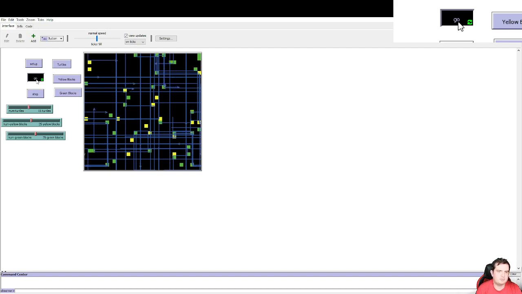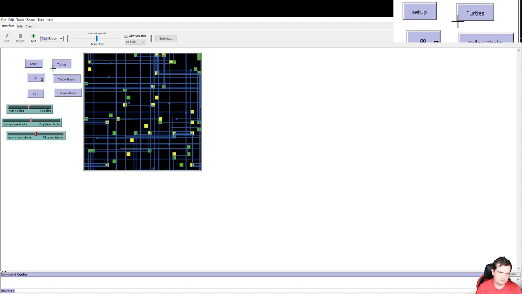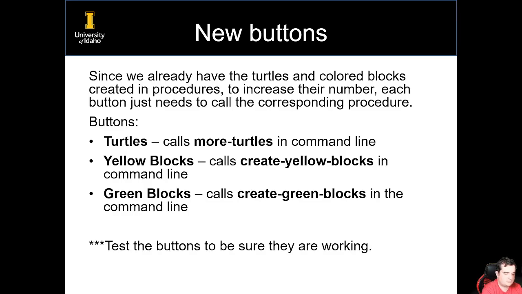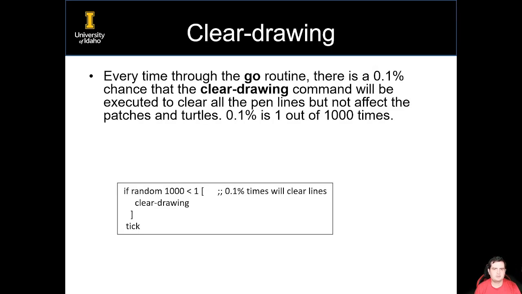All right, so for the most part, this is behaving the way that we expected it to. However, one thing that we also want to include in this is a chance for it to clear. So let's go back to our lesson, turn off the magnifier. Every time we go through the go routine, we want there to be a 0.1% chance that clear drawing will be executed to clear all the pen lines without affecting turtles and patches. Clear all would delete everything. We don't want that. We want just clear drawing. So 0.1% is 1 out of every 1,000 times. If you think of 1%, that's 1 out of 100. 0.1%, that's 1 out of 1,000.